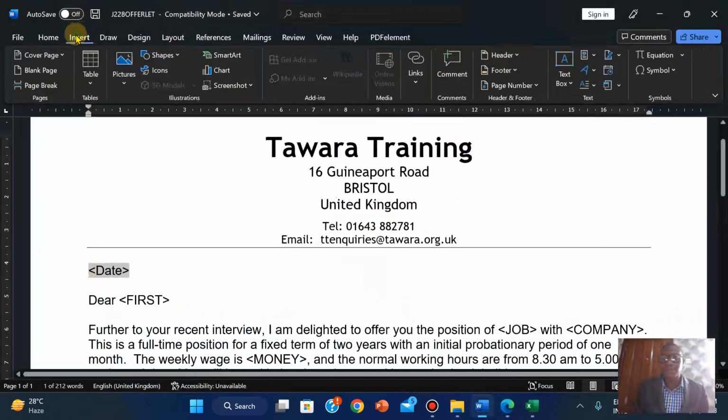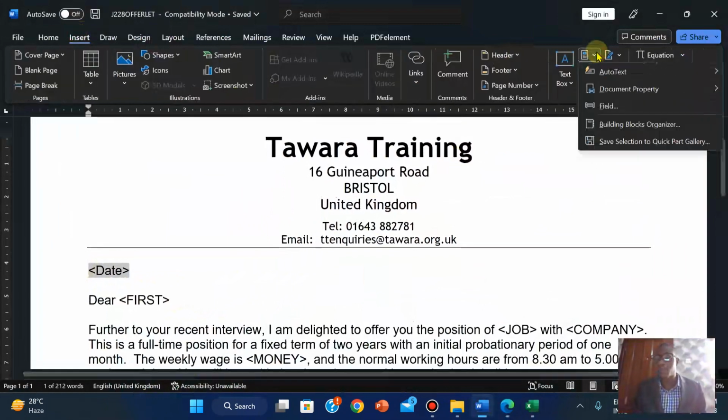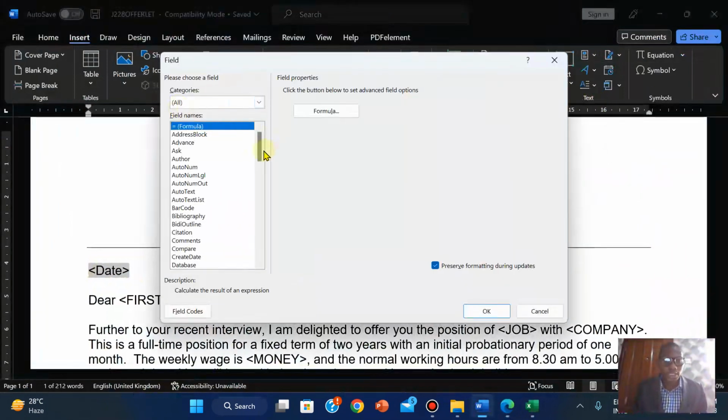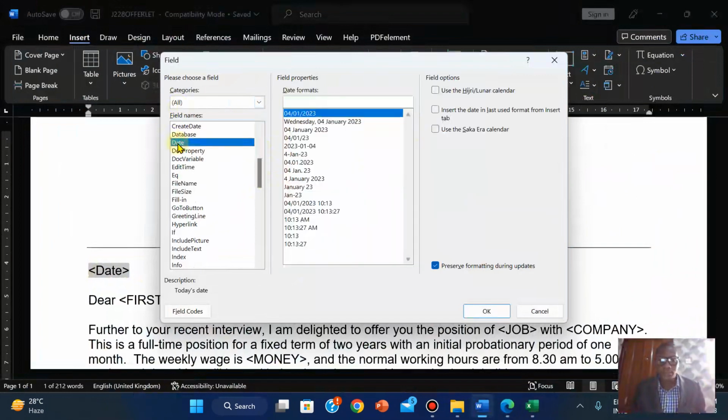Then click on the Insert tab. Then click on Explore Quick Parts. Click on Field. Then click on Date. Now we're going to just go through it.